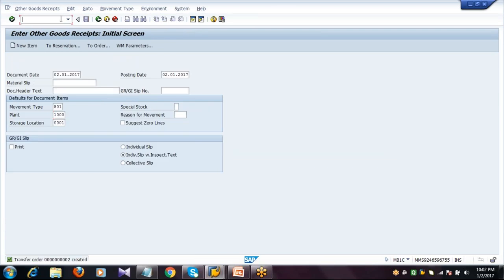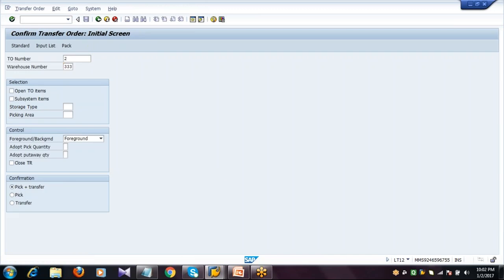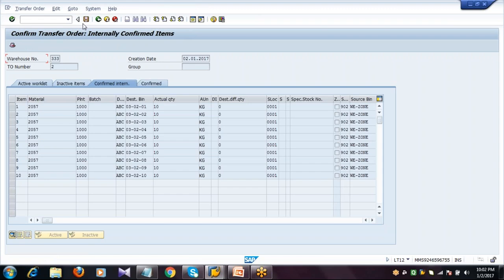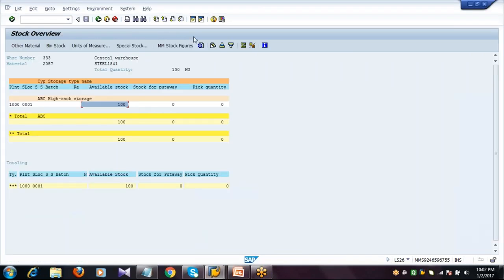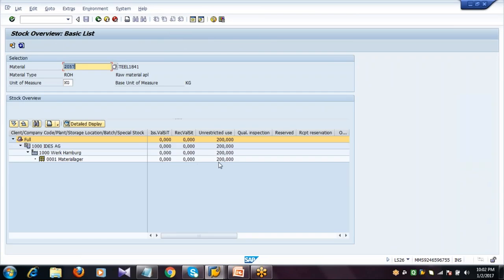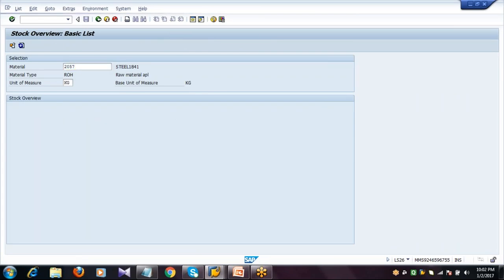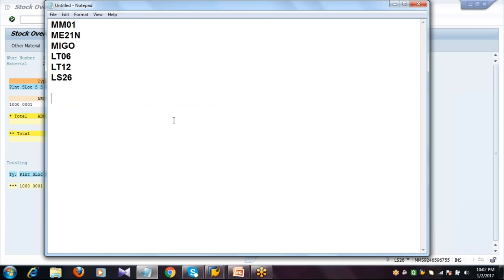Once TO was created, as usual, confirm in LT12. Confirm internally. If you go to stock overview, if you refresh, stock becomes 200. If you click on MM stock figures, there also it becomes 200. So if you are coming without PO, MB1C, LT06, LT12, LS26.